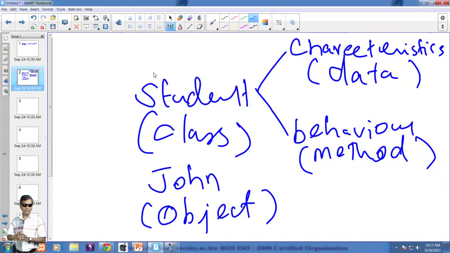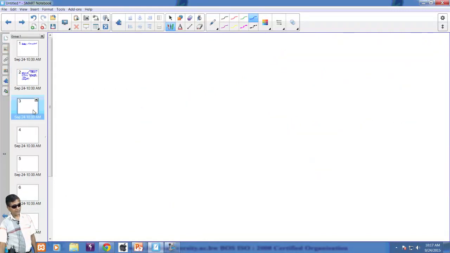Like that, there can be n number of objects created for a student class. There can be John, there can be Smith, or there can be Onalina, etc. So there can be hundreds of objects created for student, and each one of them will have its own characteristic and its own behavior. Okay, I hope you understand this concept. This is the base for the object oriented thing.